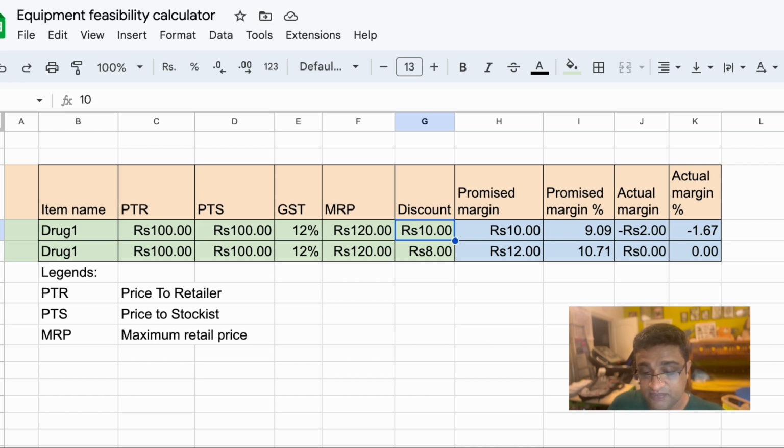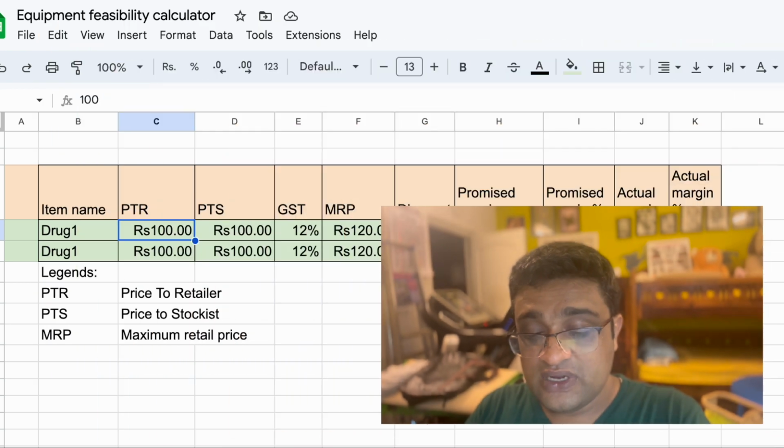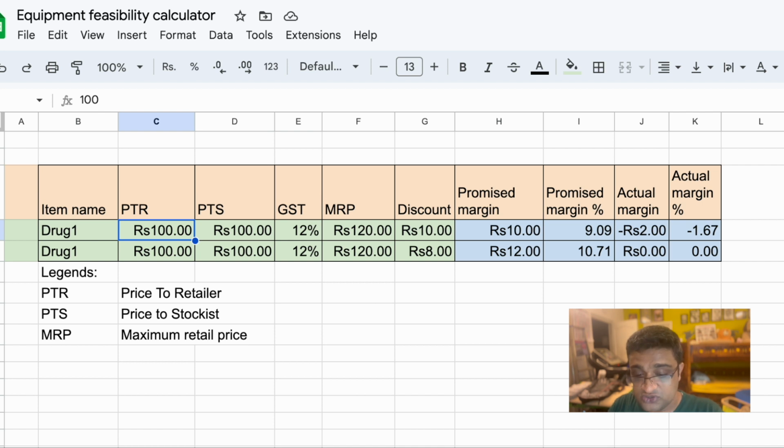Let's take an example of an eye drop which costs you 100 rupees. Stock is, as of now, 100 rupees, and the MRP is 120, and you sell it at zero discount in this case for the first drug. Here the vendor, that is the medical representative or the pharma company, will promise you a 20 rupees margin for the item. So it comes to a promised margin of 16.67 percent.